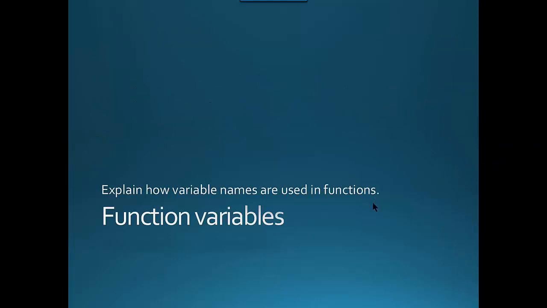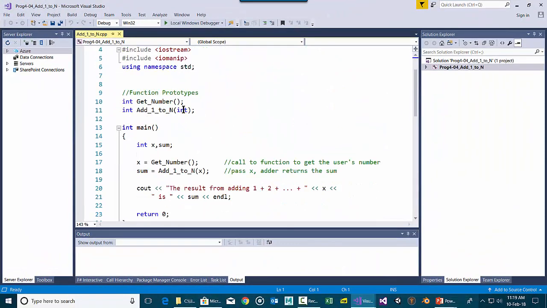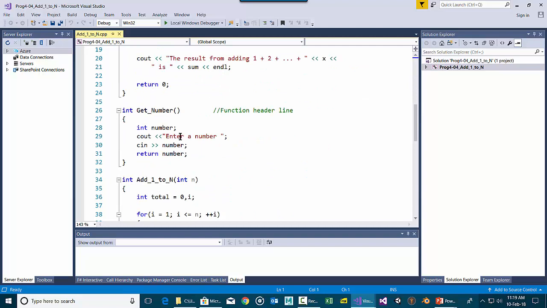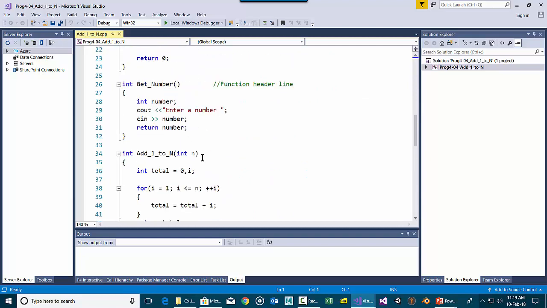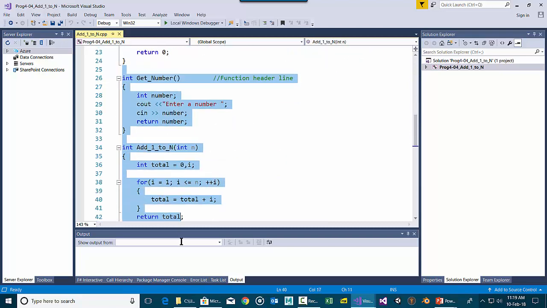So now let's look at how variable names are used in functions. Functions have ownership of variables. Let's look at the sum 1 to n program. This program has a main function. It has two other functions, a get number and add 1 to n function. Notice the function prototypes are defined above and the actual function definitions are below.